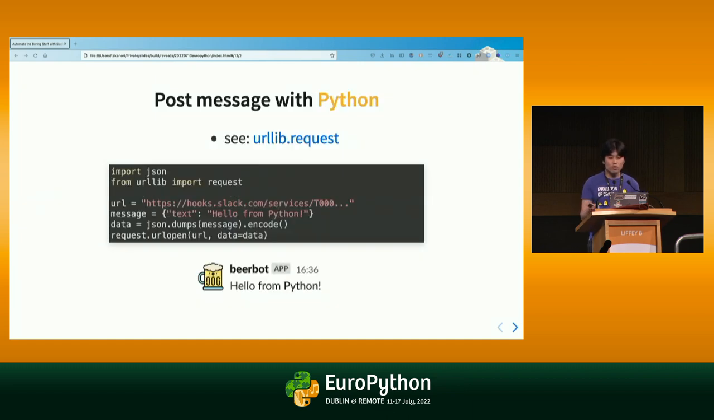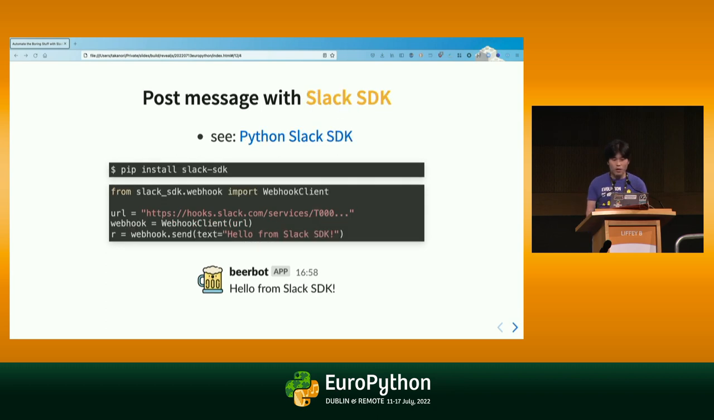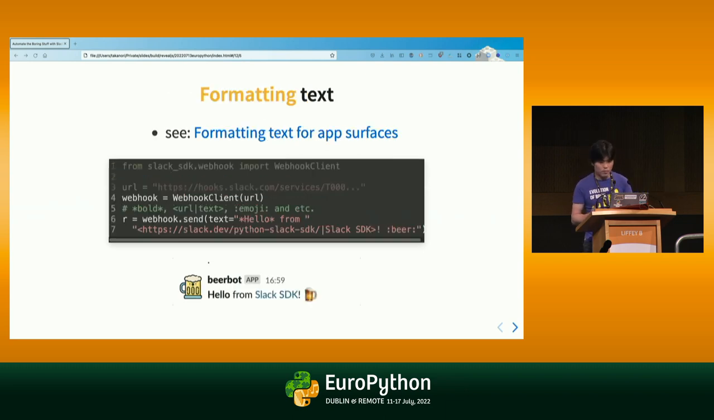But we are Pythonistas. We use the urllib.request module. Make a dict, JSON-encode it, and send. At last, send a message, "hello from Python". If you like requests, it is easier to use requests. And I also recommend the Python Slack SDK provided by Slack. Pip install slack_sdk, create a webhook client, then send a text message. It's easy to use. Okay?